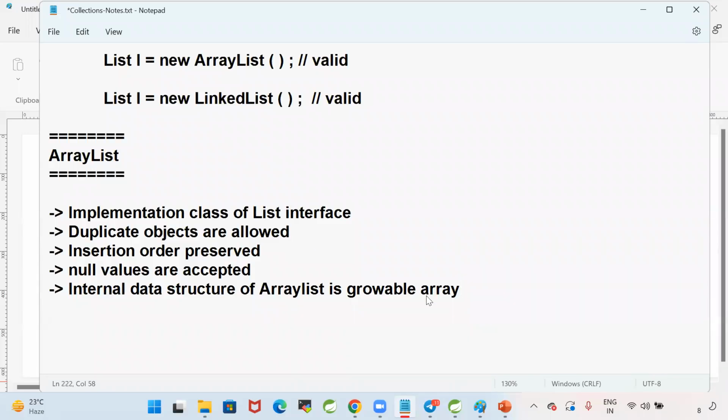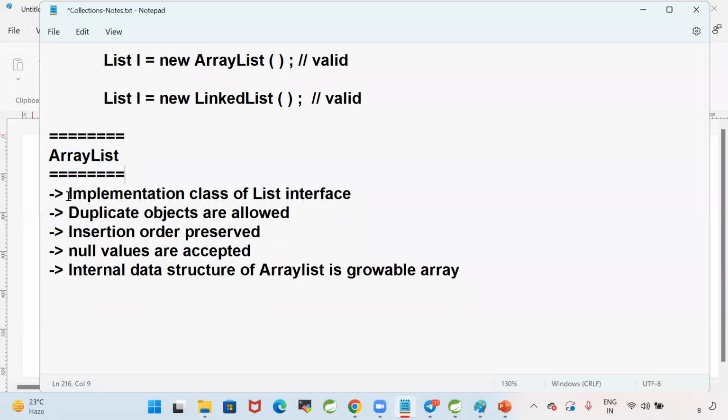All right. Can you please read these points? What is ArrayList? ArrayList is an implementation class of the List interface. Duplicate objects are allowed. Insertion order is preserved. Null values are accepted. What is the internal data structure of ArrayList? The internal data structure of ArrayList is a growable array.